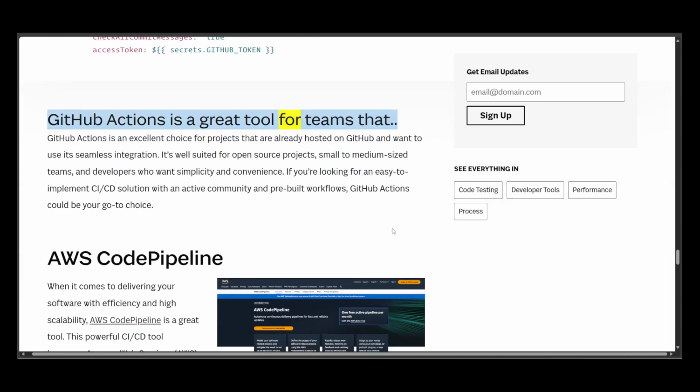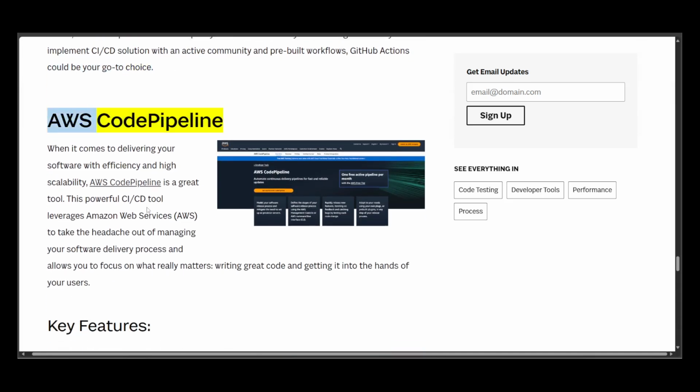GitHub Actions is a great tool for teams that... GitHub Actions is an excellent choice for projects that are already hosted on GitHub and want to use its seamless integration. It's well suited for open source projects, small to medium-sized teams, and developers who want simplicity and convenience. If you're looking for an easy-to-implement CI/CD solution with an active community and pre-built workflows, GitHub Actions could be your go-to choice.